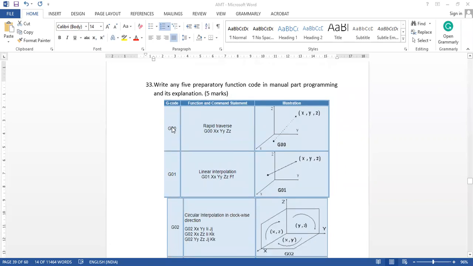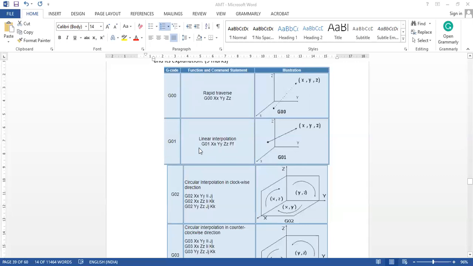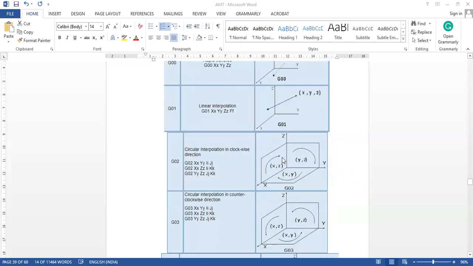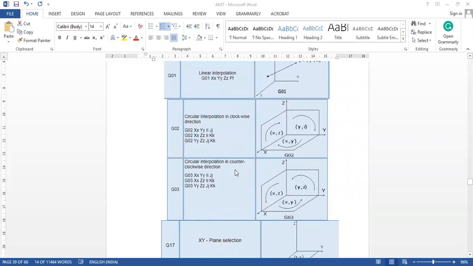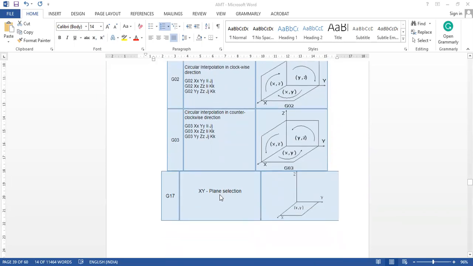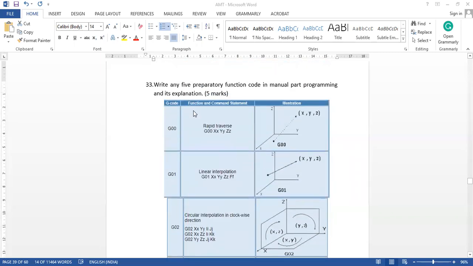G00 means a rapid movement of the tool without cutting. G01 means linear interpolation with cutting. G02 means circular interpolation in the clockwise direction, in the XY plane, YZ plane, or XZ plane. Then G03 is circular interpolation in the counterclockwise direction in the XY plane, YZ plane, or XZ plane. And finally G17, that is the XY plane selection. So that's all about the question: write any 5 preparatory function codes in manual part programming and its explanation.